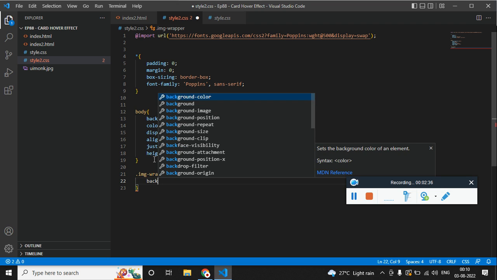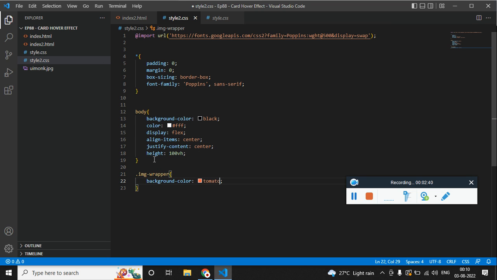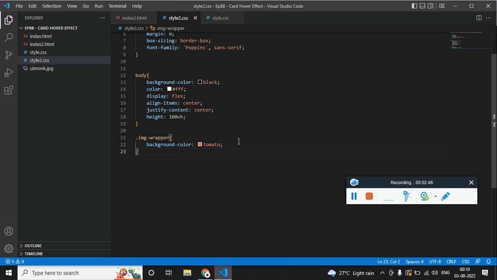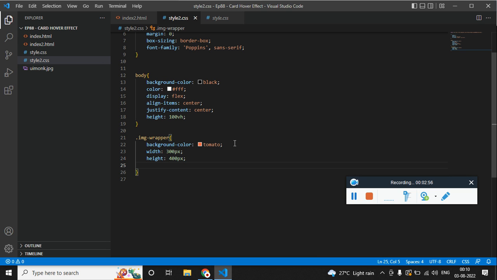Now we have a wrapper, the image wrapper. We'll give the background color tomato. So this is how it looks. Now what we need to do is give the height and width to the wrapper. We'll give the width of 300 pixels and height of 400 pixels. So this is how it looks.